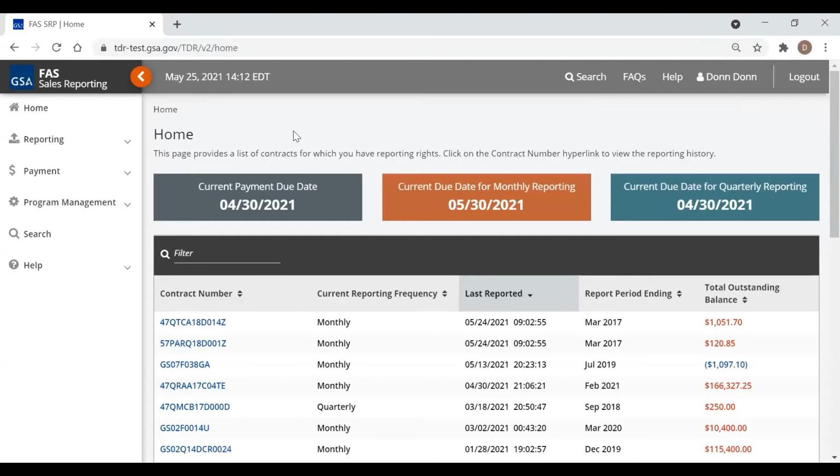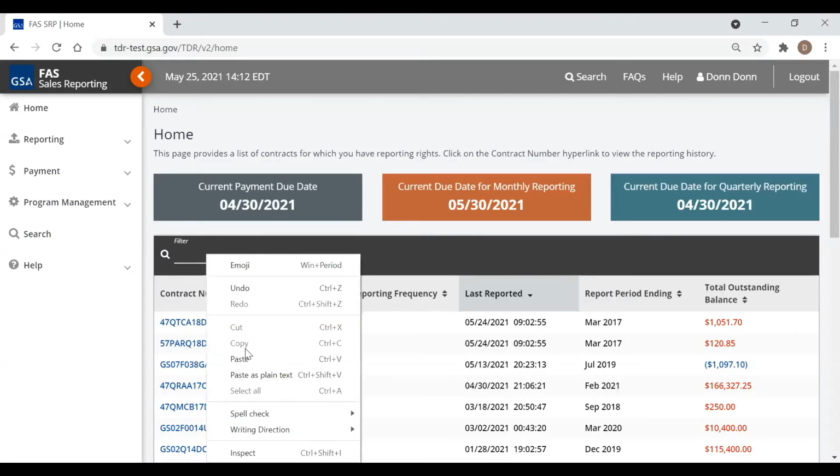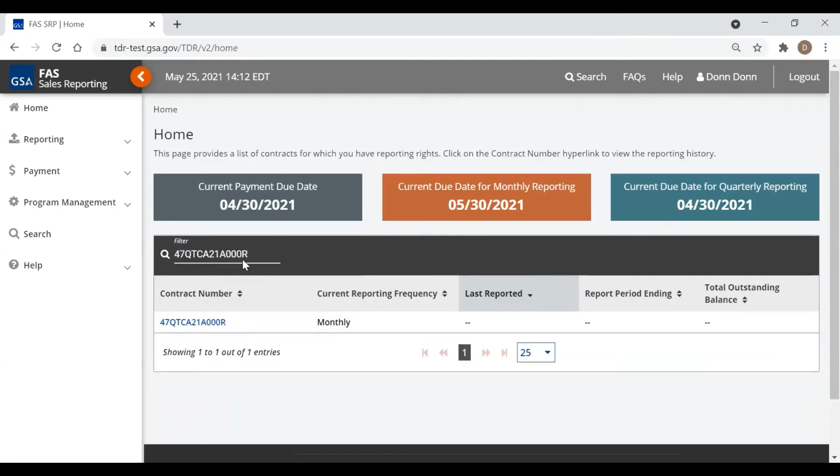So I am here in my test environment, and I am showing my home screen as I logged in as a contractor or vendor for GSA. I have my contracts here, I have my reporting frequency here, my last reported, and so on. Now, I have a quarterly and I have a monthly. My quarterly will be followed correctly like it has been for the longest time, but for my monthly, I want to point out a few factors here. I'm going to put in my monthly contract right here.